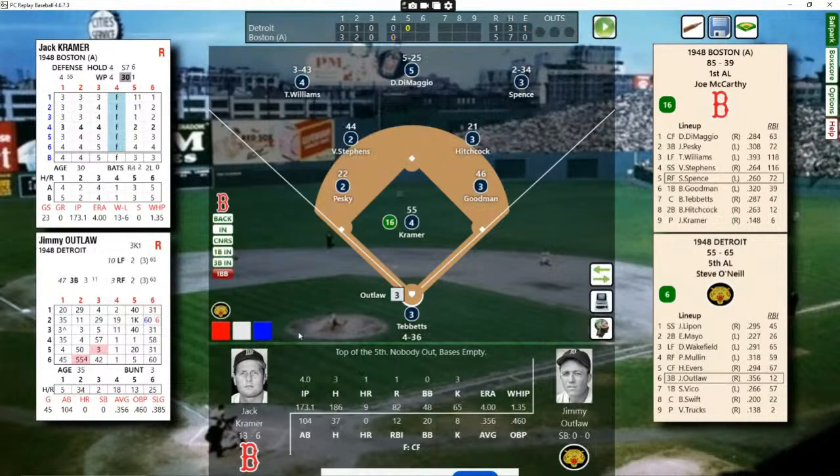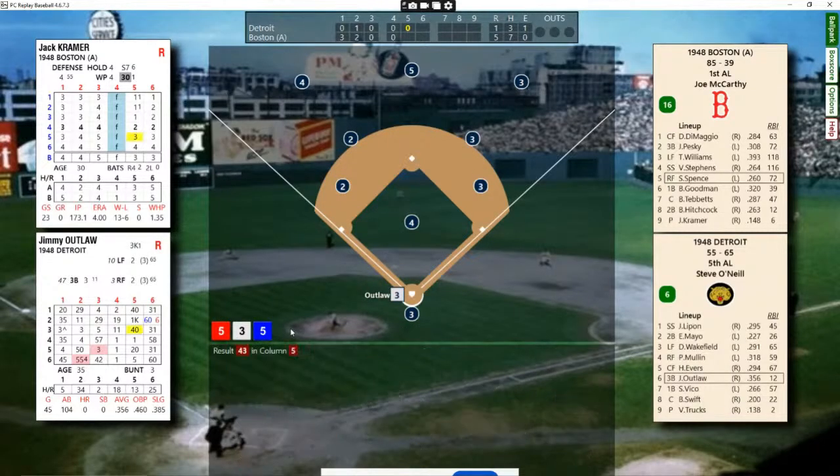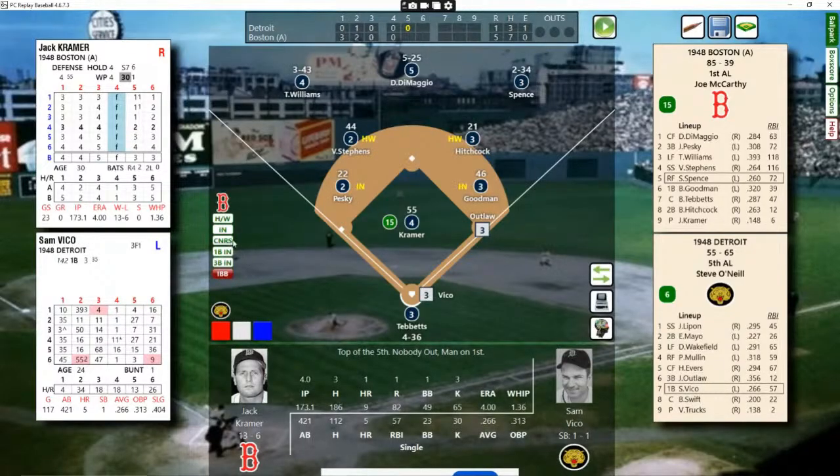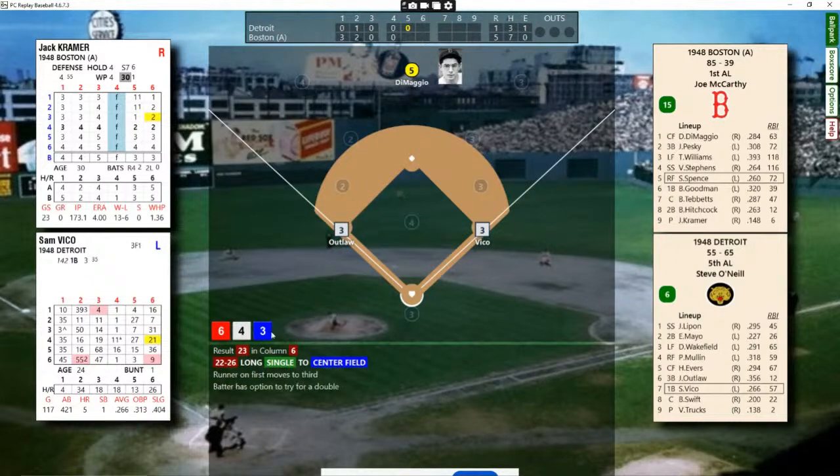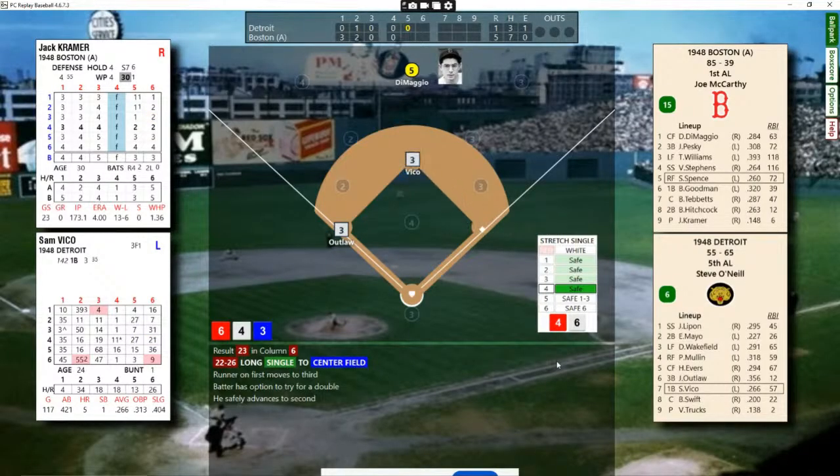Top of the fifth, Boston 5, Detroit 1. Outlaw, Vico, and Swift if he's going to hit for himself. Outlaw walks, runner on first. No outs, men on first. In at the corners. Base hit into center field. Outlaw goes to third. And we have a chance of staying at first, stretching the single into a double, or being thrown out. And he safely advances to second. No outs, men on second and third.